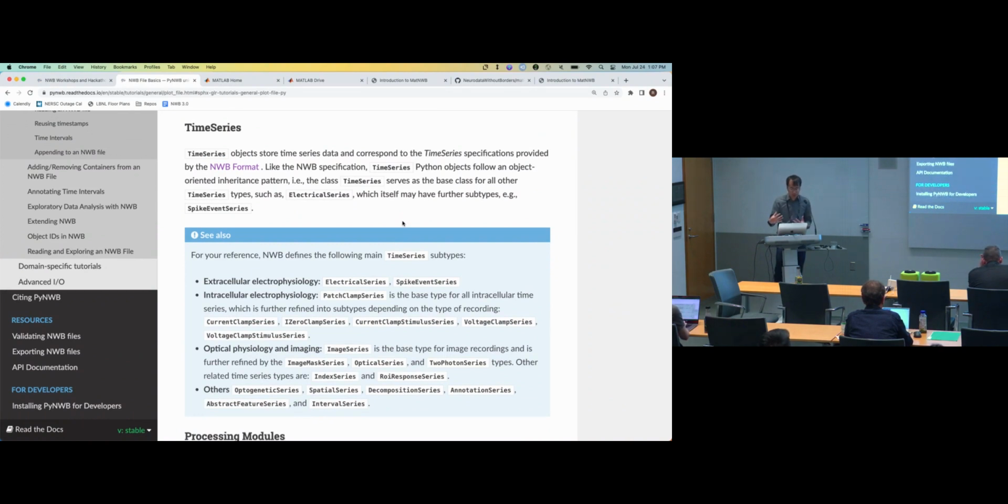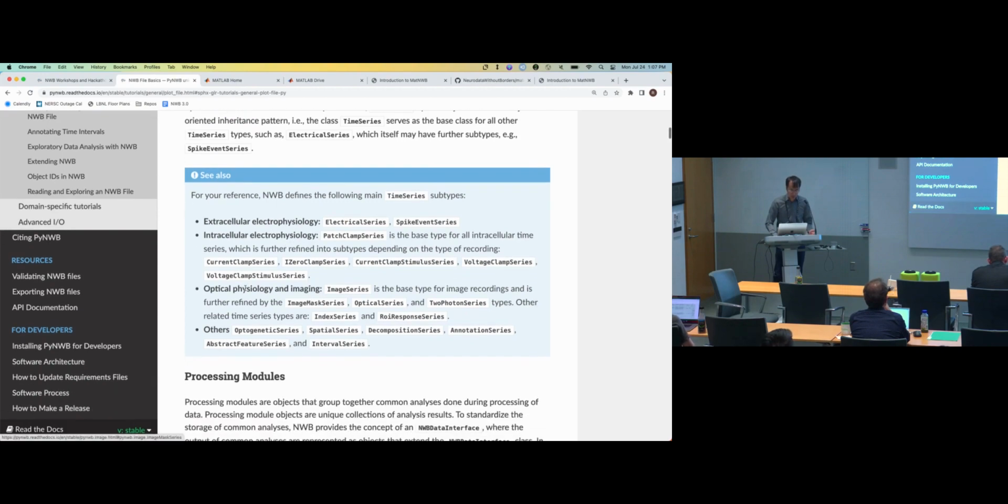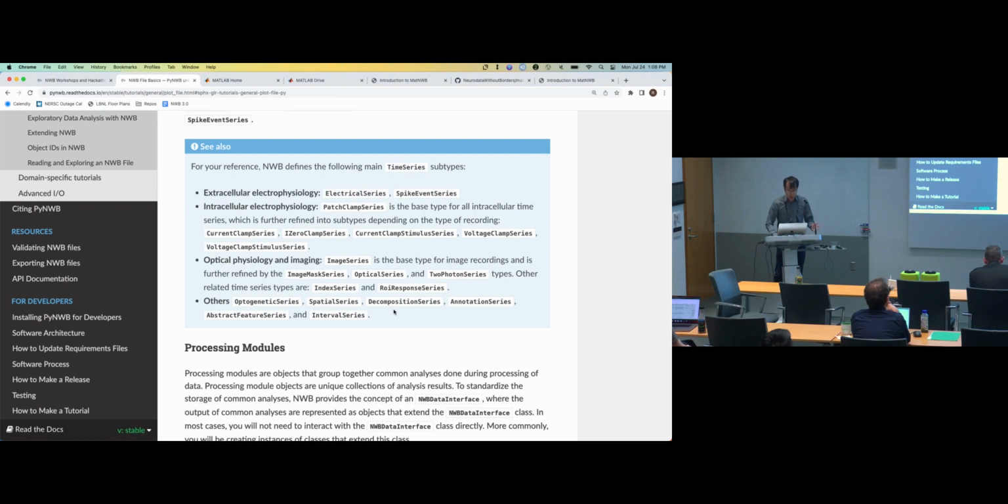So the time series object stores time series data. Within NWB, these objects follow an object-oriented inheritance pattern, if you're familiar with that. So time series serves as the base class for a number of other types, like electrical series or two-photon series, and each of those add on additional fields or modify the requirements for storing that kind of data in some way. But the time series is the base class, and it handles storing your voltage, your measurements over time, as well as the timestamps, as well as a base description for your data. And you can see many different time series subtypes for extracellular and intracellular electrophysiology, optical physiology, and there's a handful more.